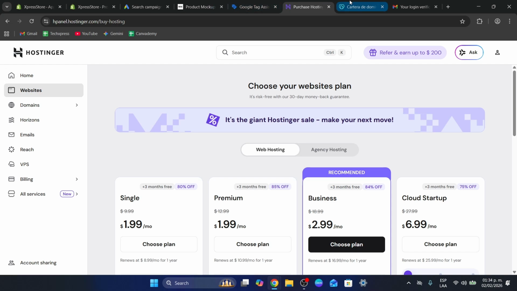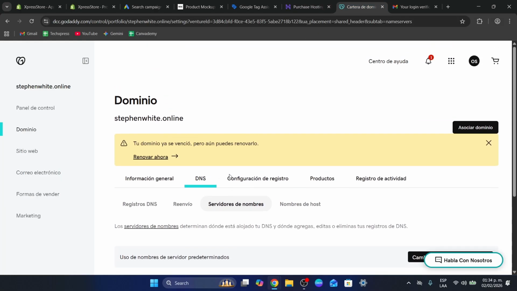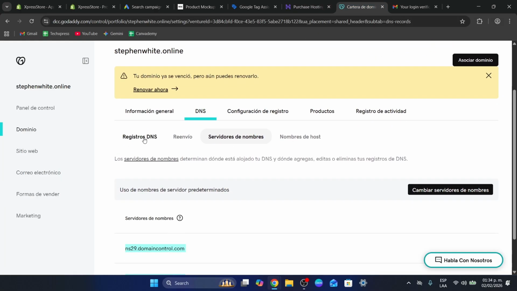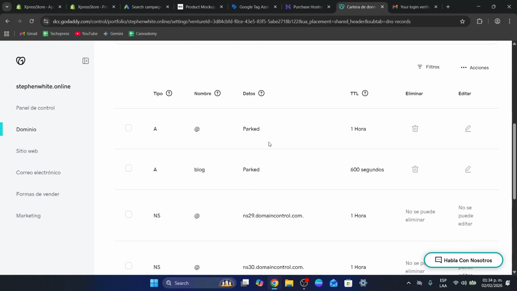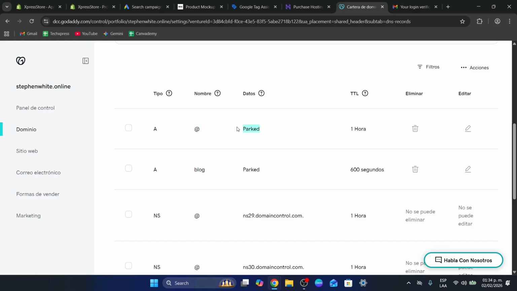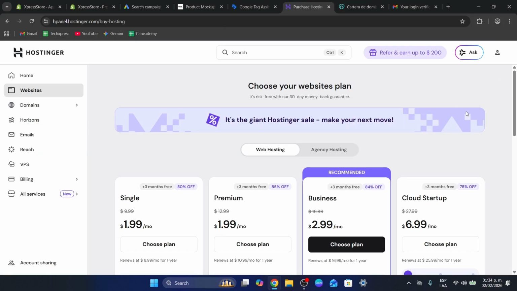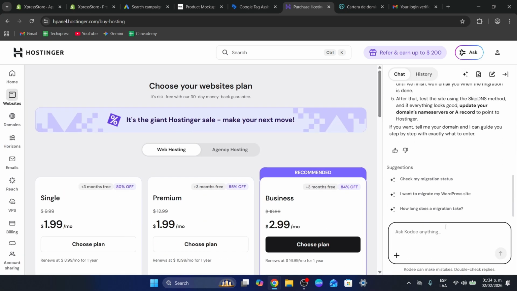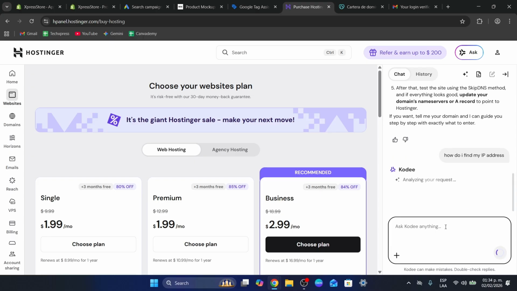And in GoDaddy's DNS, you want to find the A record with the name @, which usually appears here in the DNS records. Here I want to look for the A record named @. This is the one that will be changing. The value, which in my case is parked, I want to change to the Hostinger IP address that you have directly inside here. If you don't know how to find it, you can always ask Kodee, let's say, for example, how do I find my IP address? And usually Kodee is going to give you the actual answer that you might need.